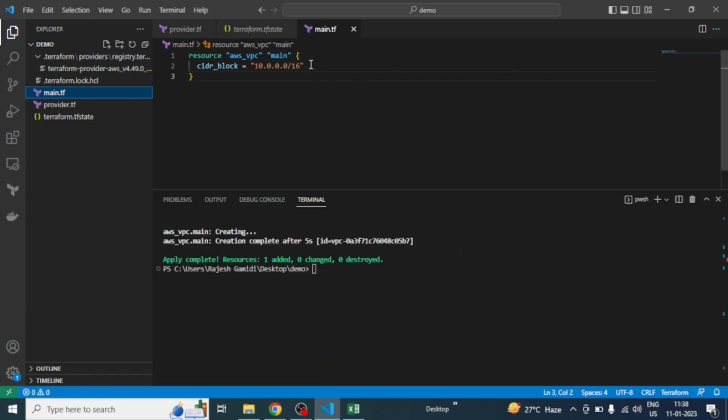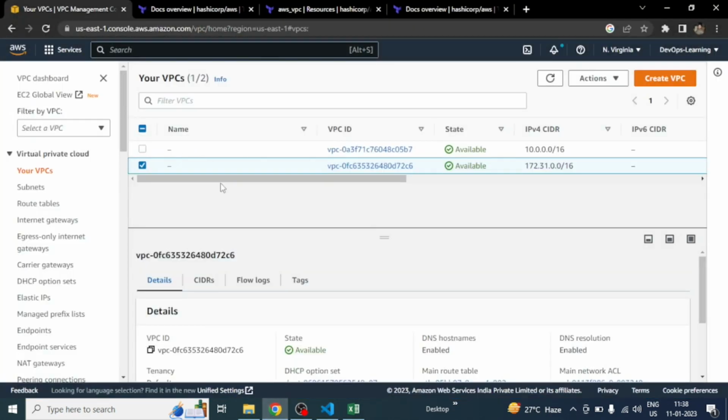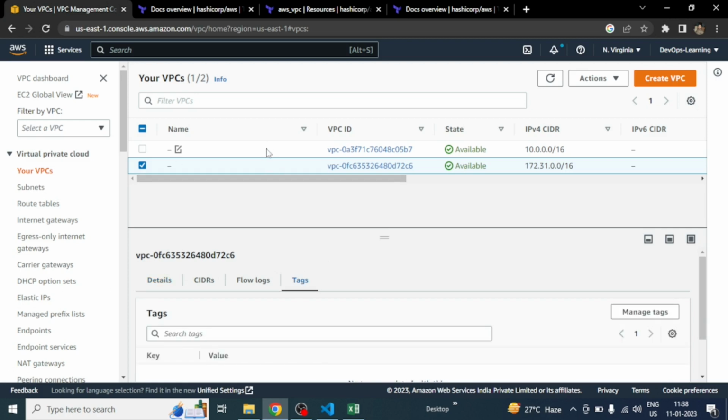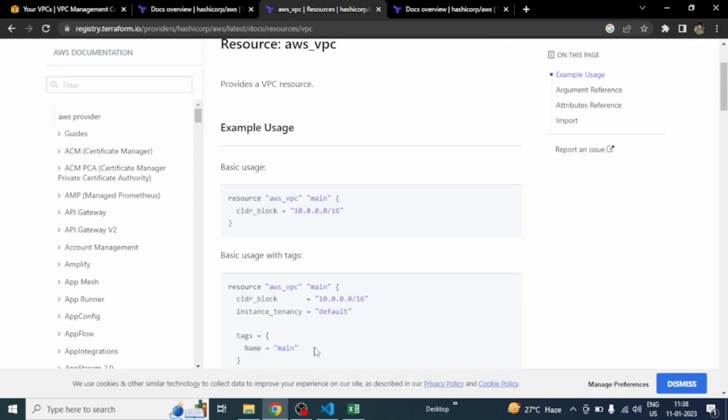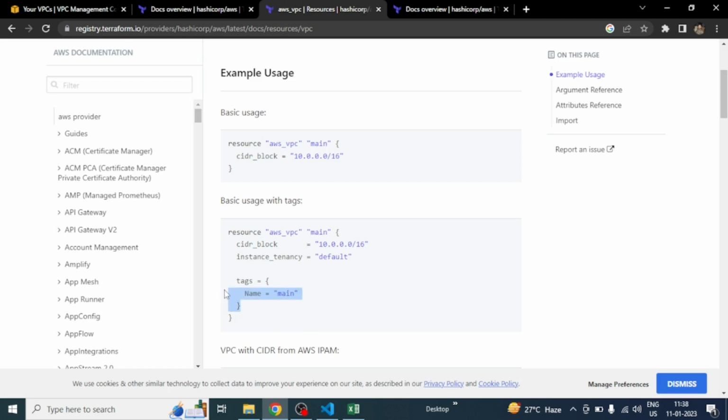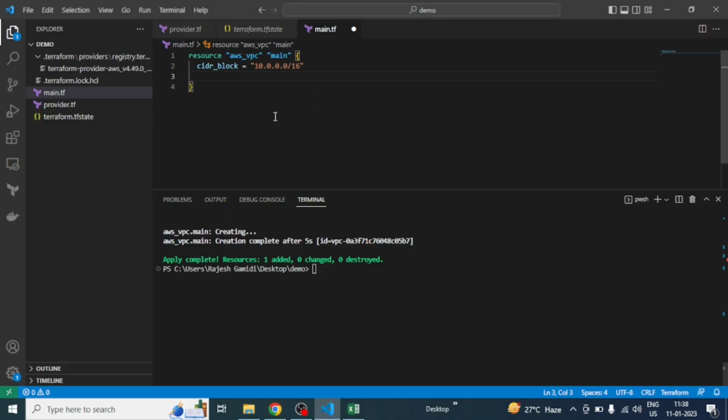Now we will develop a little more. We will give the tags here. There is no name here, and there are no tags we have given for this VPC. There are no tags. Here we can pass the tags. For that, I'm taking this tags block and we will add it in our resource. Instance tenancy default: if you mention it or not, it will take the default. Okay, go here and put the tags.